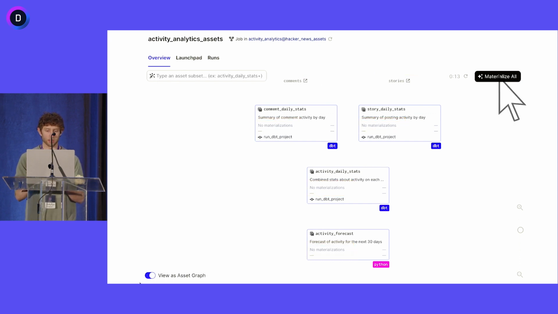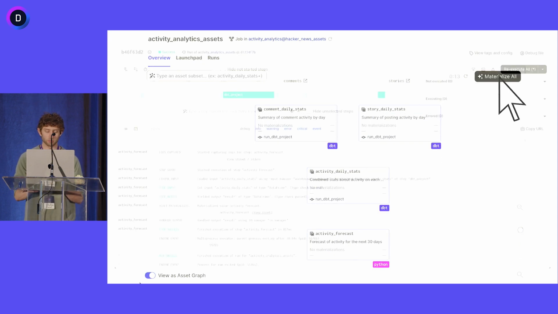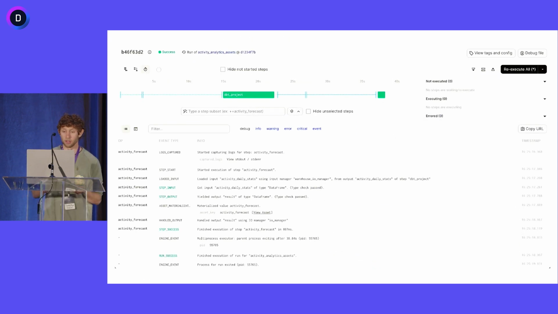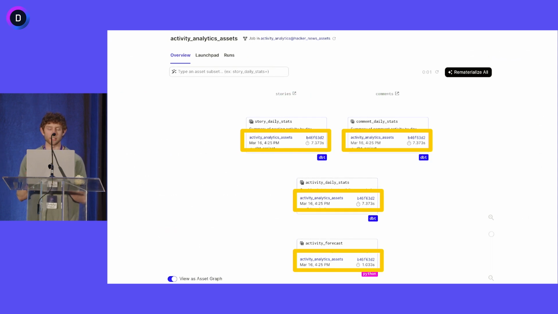So we can click this button on the upper right to materialize all the assets that are shown here. That launches a run, which contains a log of everything that happens as we execute the computations that materialize these assets. When the run is complete, each asset now has a materialization. That is, it now exists in persistent storage, and Dagster knows about that and when it arrived there. Dagster knows some other useful stuff as well, and if we dive into one of these assets, we can see it.